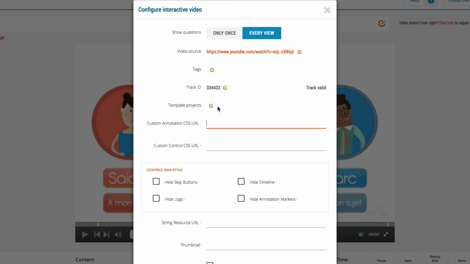Template projects. If you're using the same kind of annotations over a lot of different videos, you can create your own template, and once you create that template, that's where you can load it into this video and apply all those annotations into this specific video as well.